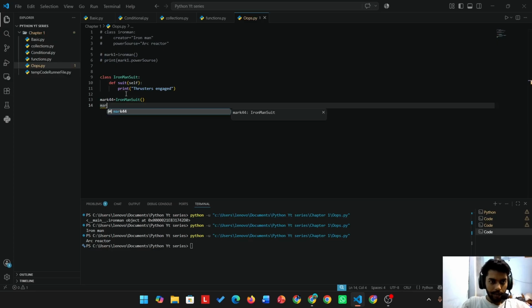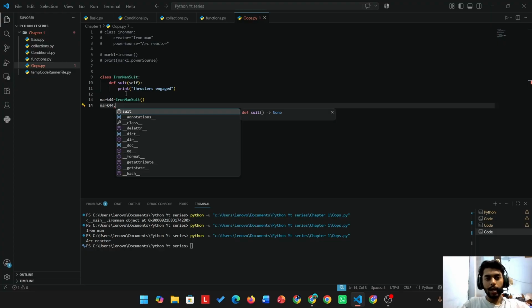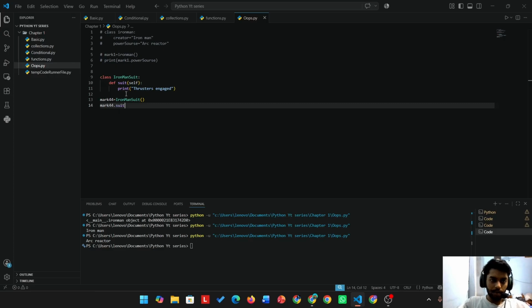Now if you write object name dot function, you can access all the functions inside the class. If you write many functions, you can access all of them. Now you also need to write these brackets to run the code. See that, thrusters engaged.